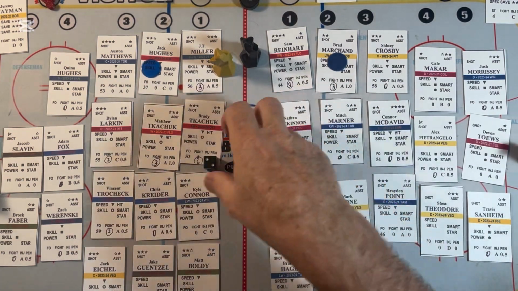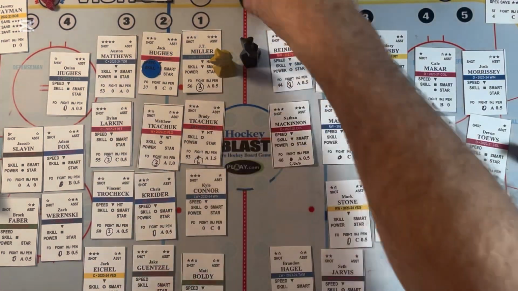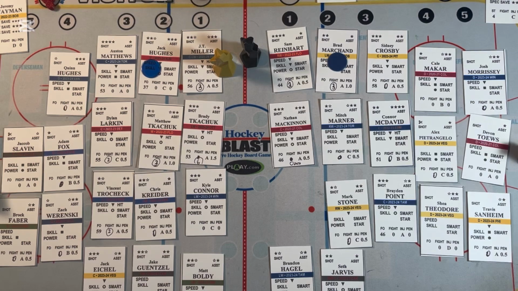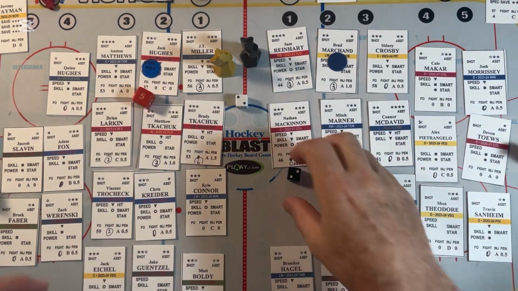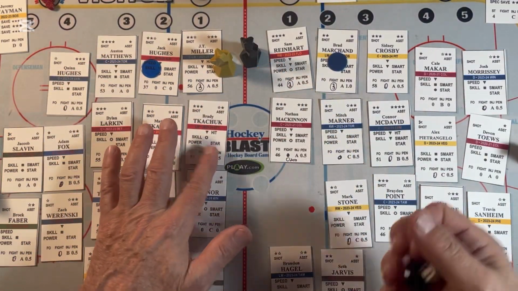From the draw, number 5, it's going to be visitor gets it. They're going to get an immediate play. U.S. 6 shot of the period. They're dominating this third period. Here comes the shot. It's a 4. It's a 1-3-4.